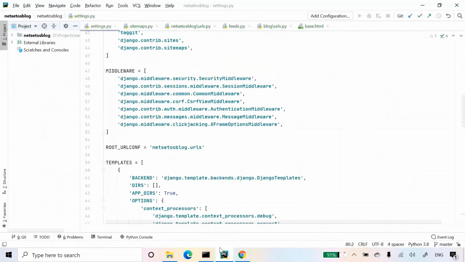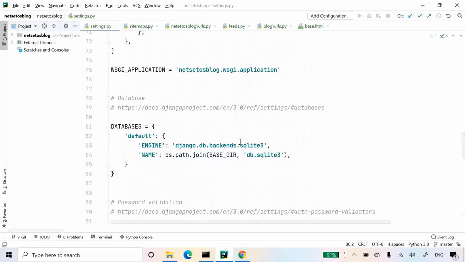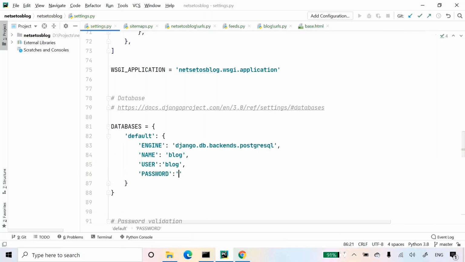Now I'll go to PyCharm and here I'll go to database. By default the project was taking the SQLite 3 database. Now here I'll mention PostgreSQL. Name will be blog. I'll give user and password also. Username will be the same, blog. Here it should be in quotes, comma, and then I'll give the password. The password here you need to give is the same password which you have provided in pgAdmin.